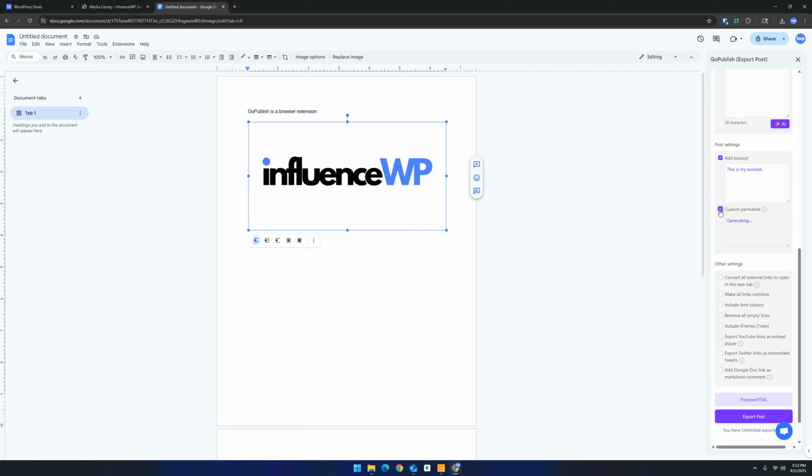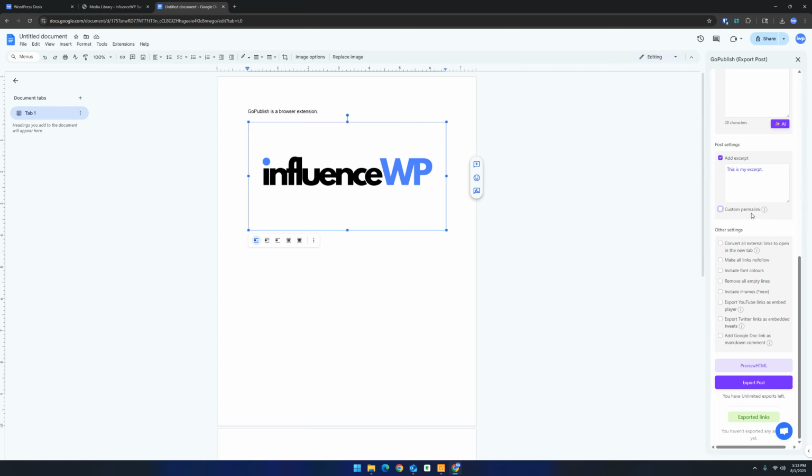Custom permalink, do we want to set that up? It looks like AI or something is generating that for us. I'm going to untick that for now. Let's move on. Other settings, convert all external links to open in a new tab, make all links no follow, include font colors, remove all empty lines. Let's try that. Include iframes, export YouTube links as embed player.